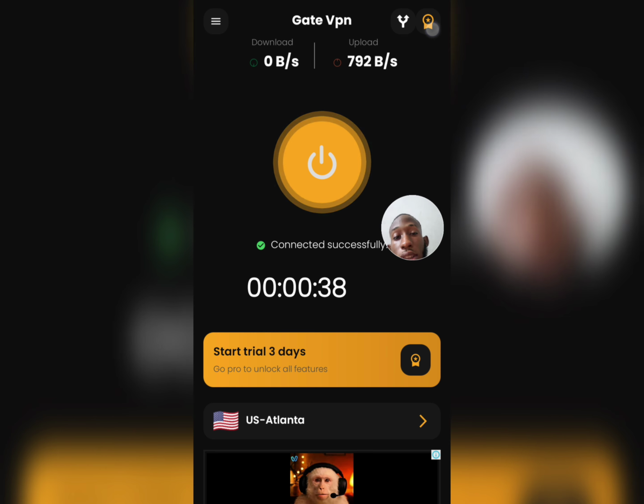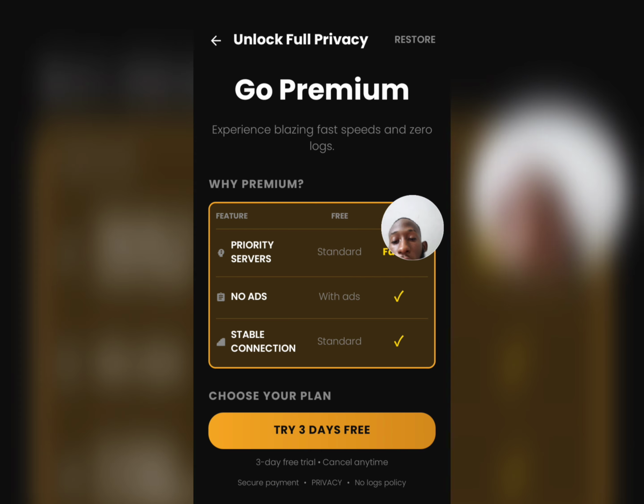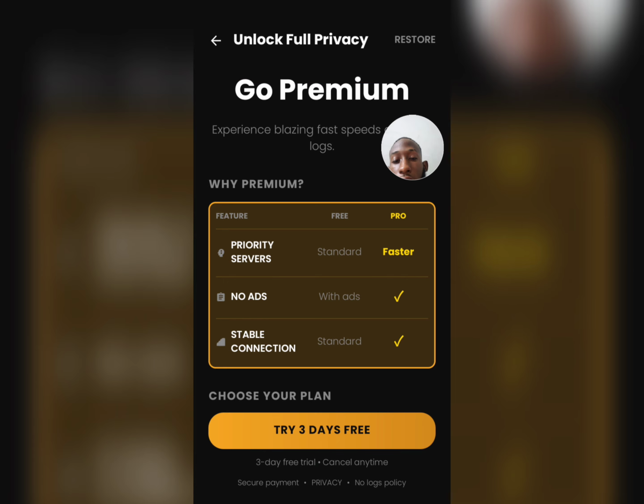Or you can tap on the star icon at the top here to go ahead and get your premium subscription as well. So as you can see here, they do offer a 3 days free trial. After the 3 days free trial is finished, you'll be able to purchase your subscription, so you will start paying for your subscription.